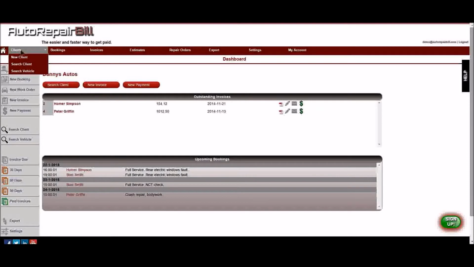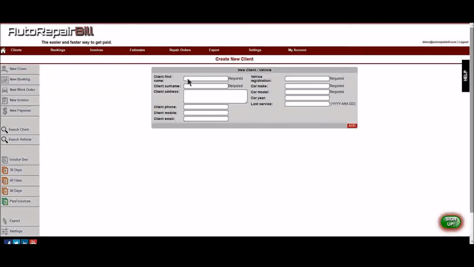Before adding any invoices, you first need to create a new client. You can do this by clicking New Client in the left navigation, or from the Client drop-down menu on the top of the screen. We will enter a new client here. It is a simple process. You must ensure that you enter a car registration number. This is required for other aspects of the software to identify the customer. When you have done this, you are ready to start sending invoices.